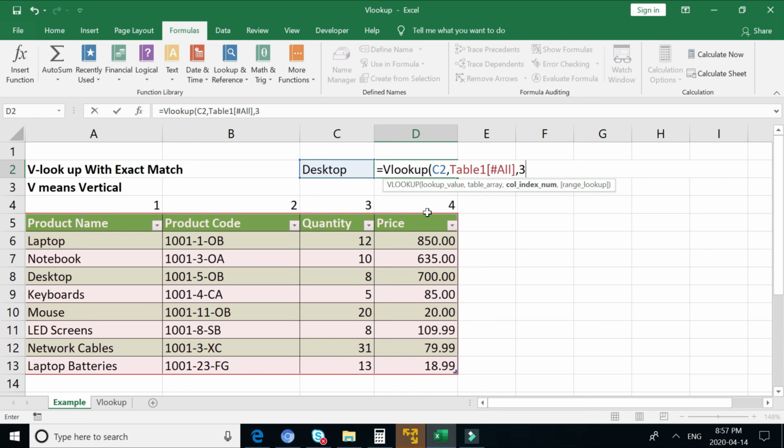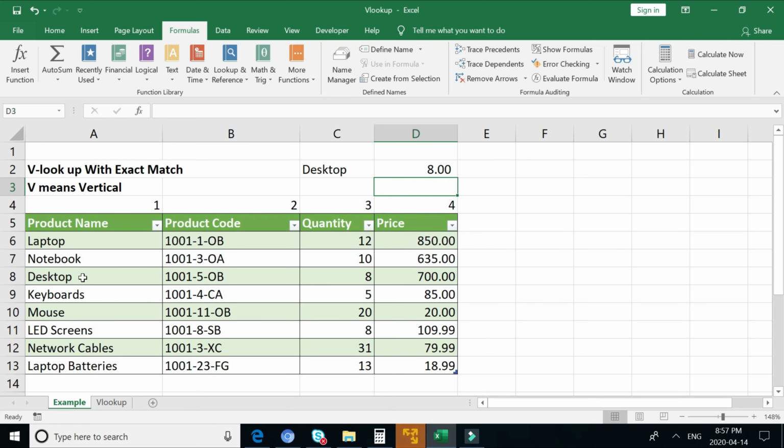The last time we put number 4 because price is in column 4. Now quantity is in column 3. That's why we write 3 and then FALSE for exact match. And if we press enter, for the desktop, how many desktops are available in quantity? Number 8. The same way we can find out the product code.